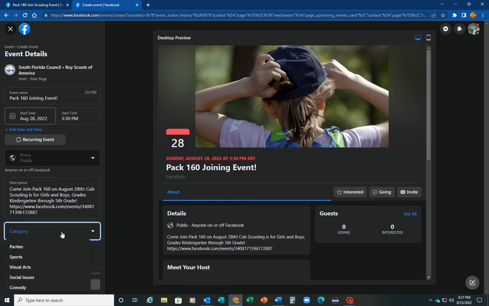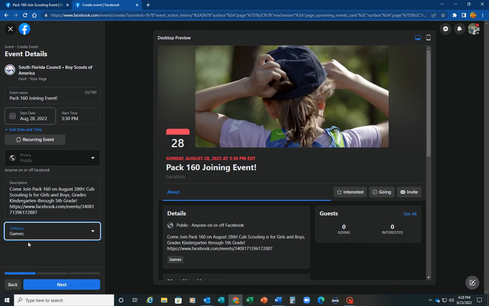All right, as for categories, Facebook forces you to choose a category. You can see there's different categories of events. There's parties, sports, visual arts, social issues, comedy, dance, drinks, TV, movies. There really isn't a perfect one for scouting that I found. Not even a youth program, nothing generic enough. So I kind of end up going with games. I know that sometimes we have lots of games with our Cub Scout events. Maybe it's a cornhole tournament, maybe something else of that sort. All right, so we're going to click on next.